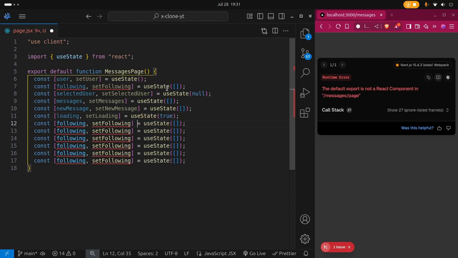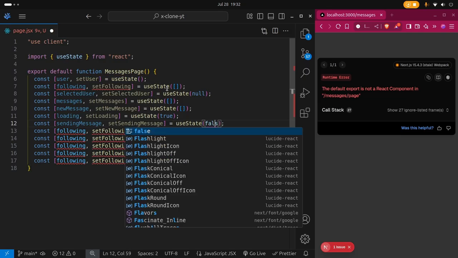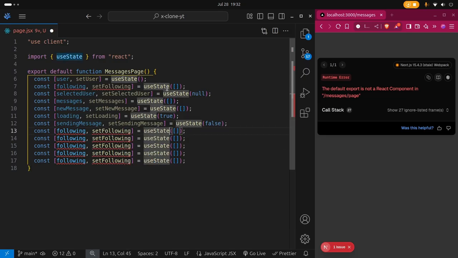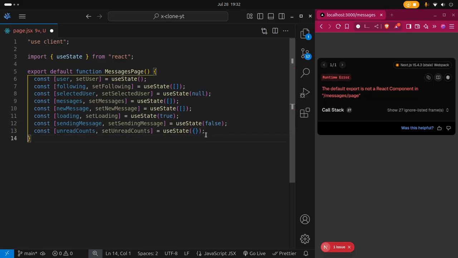And then next we have sendingMessage and setSendingMessage. And by default, this is going to be false because we are not going to be sending a message when you open up a new chat. And then finally, we're going to have unreadCounts and then setUnreadCounts. And by default, this is going to be an object. And then we don't need the rest of these state values.